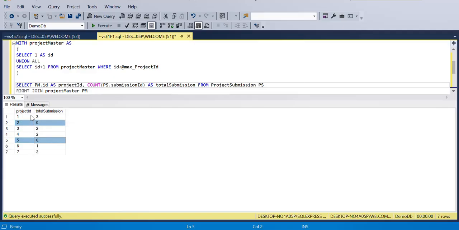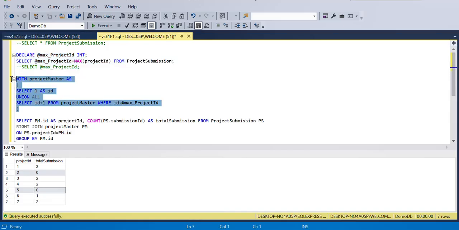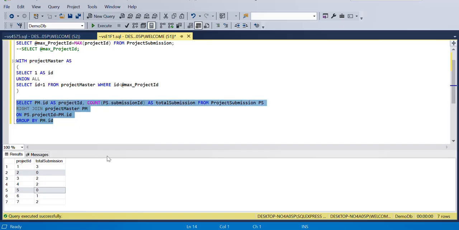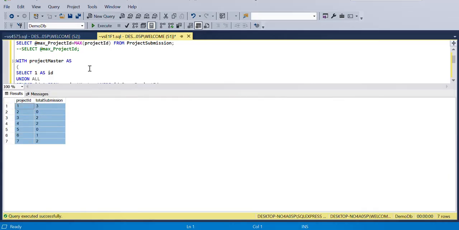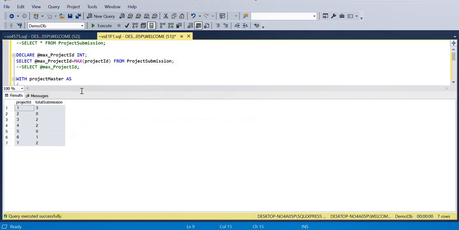So in this question, the minimum project ID was fixed, which is 1, and the maximum can vary, right? To handle this scenario, first we calculated the maximum project ID from this table. Then we got the list of all possible project IDs in this range between minimum and maximum value. And we used this project master table in order to get our required output. This is the output we have got as per the requirement. So this query we can use as a dynamic query, using which we can get the aggregated value of all the possible project IDs.